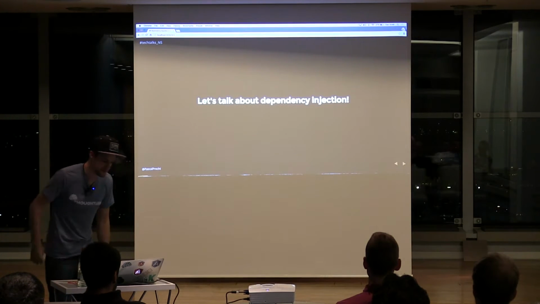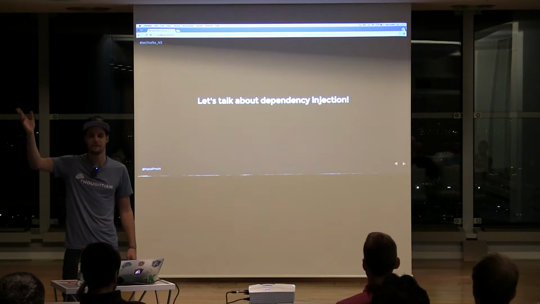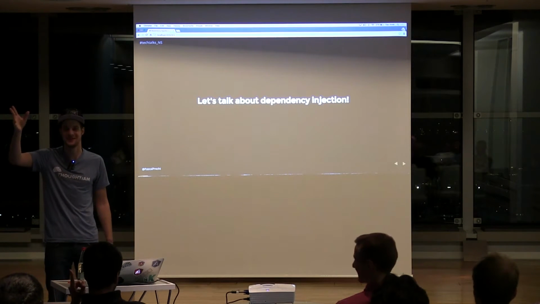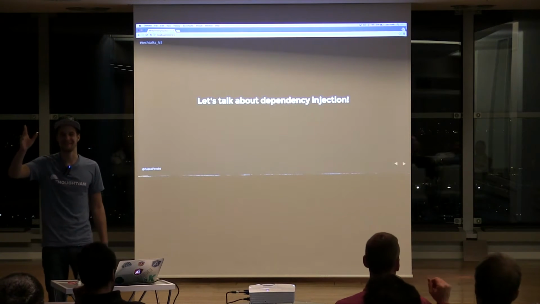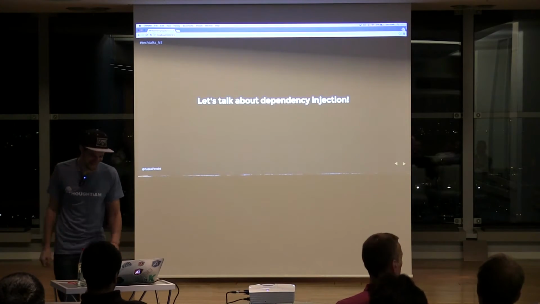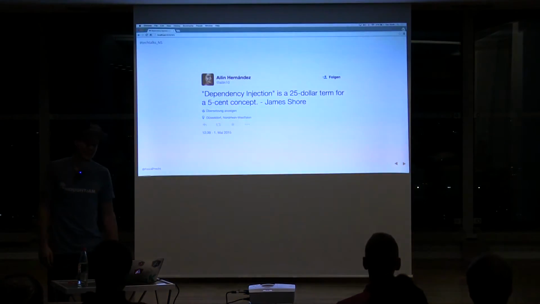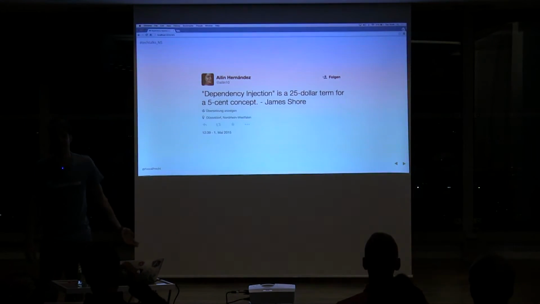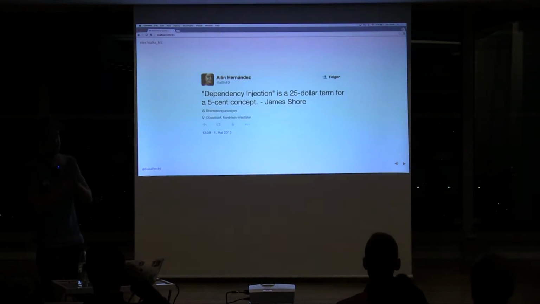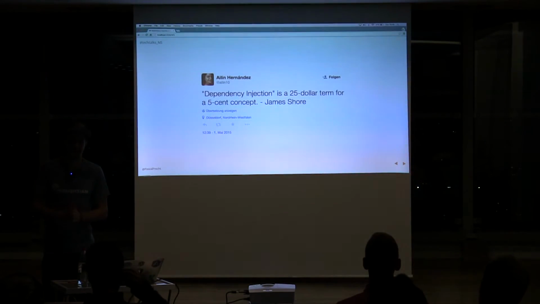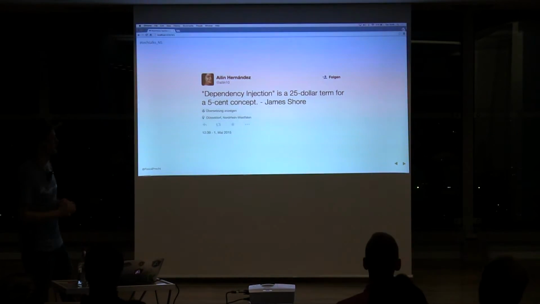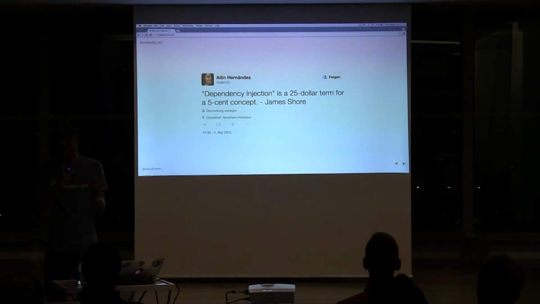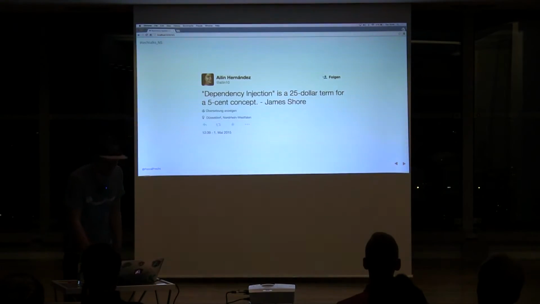Let's talk about dependency injection. Who knows what dependency injection is? There are some hands going down again. That's interesting. Cool. All right, so here is basically my whole talk in a single slide. It says, dependency injection is a $25 term for a 5-cent concept. It turns out that this is sort of true, and we're going to explore why.